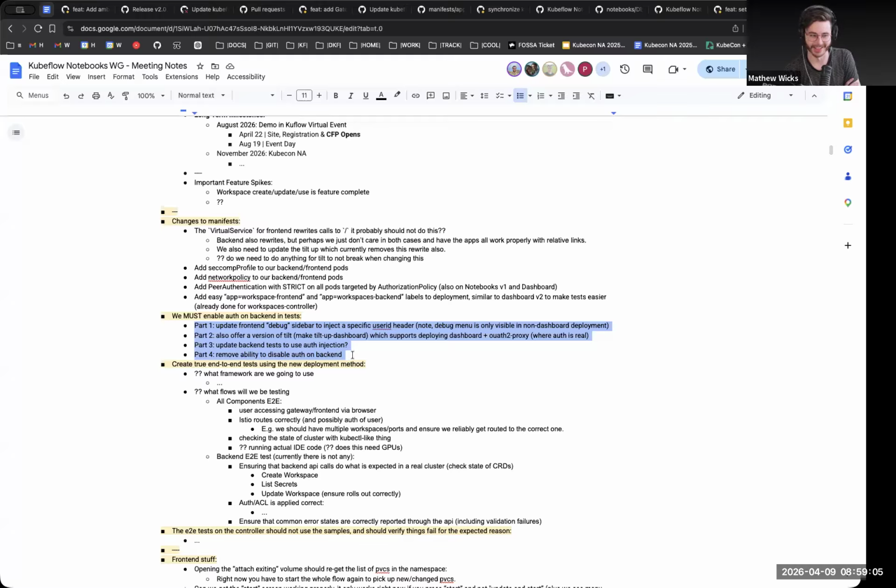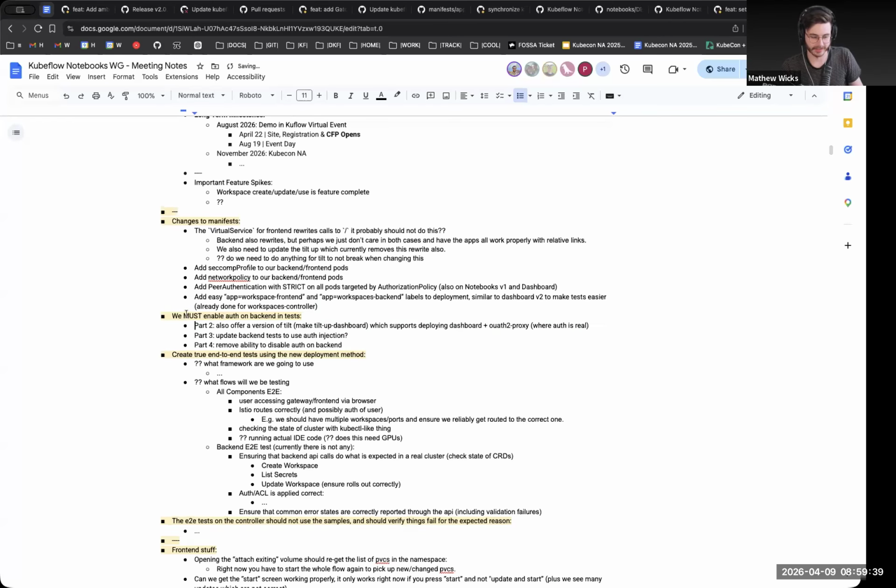In the front end. Then we need a version of Tilt that actually deploys the auth, even if it doesn't have OAuth 2 proxy, because this is not necessary for that. I just realized these two are kind of this debug thing. This actually uses real auth. Interesting, because this flow is actually part of a whole separate line, right?